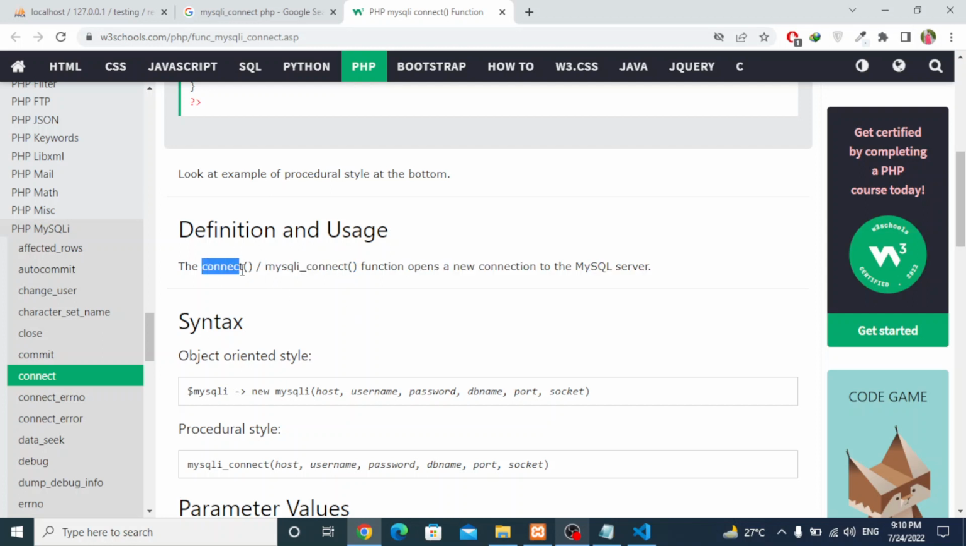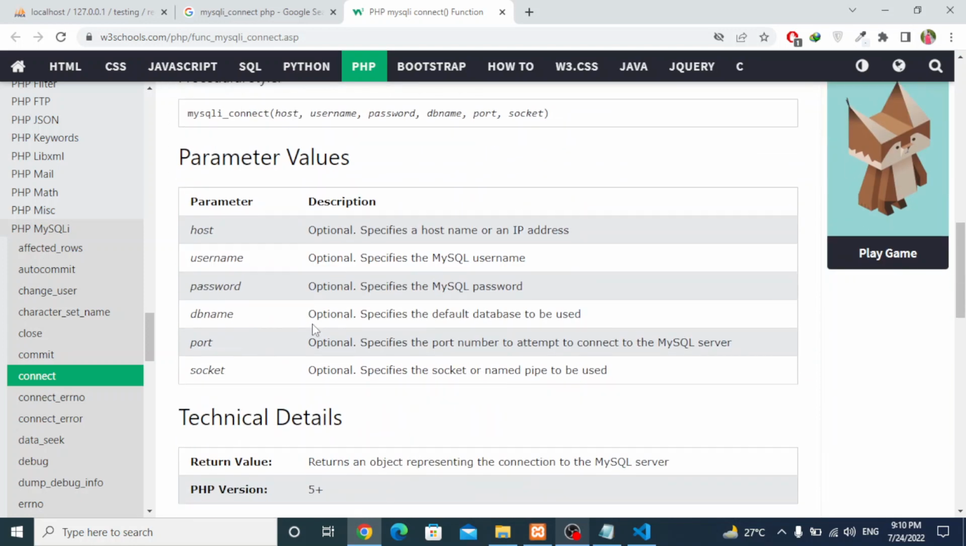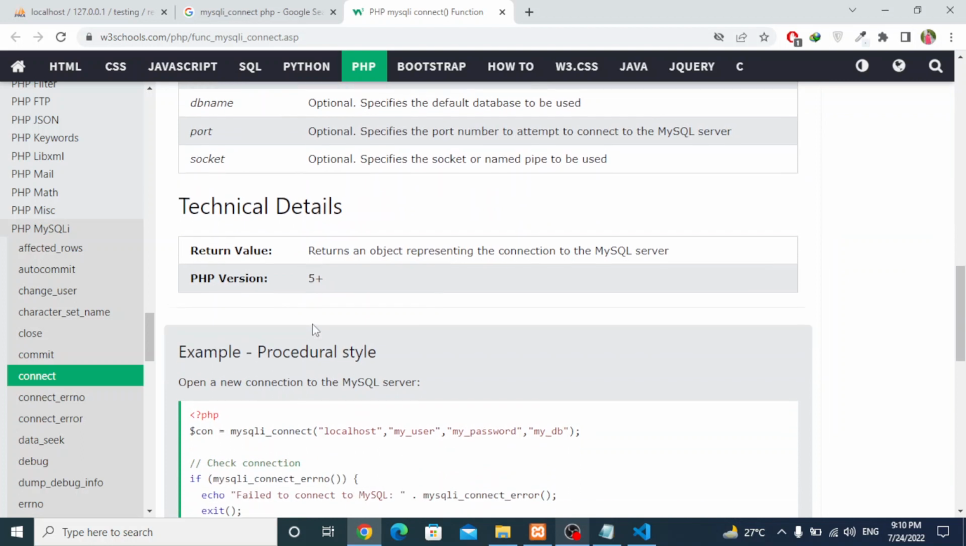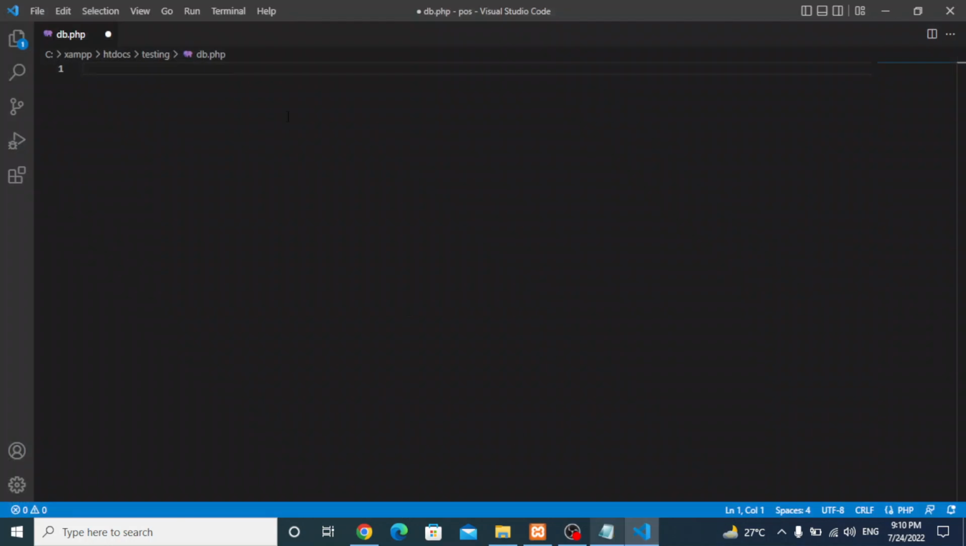You can also use the simple connect. The syntax is that first of all it has four parameters that we can use. First is the localhost, then the root, and then the password that your database has, and in the fourth space you write the database name. So now we have to check how it works.